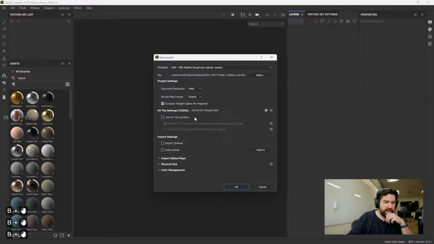And for document resolution, I recommend as high as you can go. I'm going to set it to 4096, but 2048 is probably fine. I wouldn't go much lower than that. But you'll see, this is basically how high we're going. We can actually change it all.